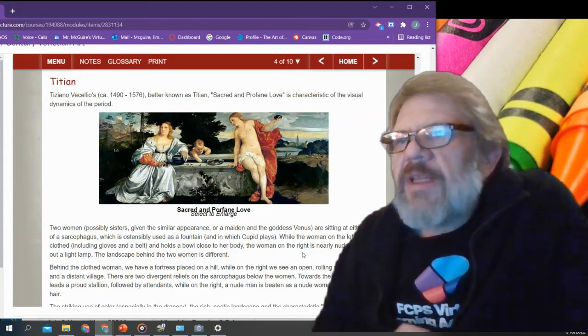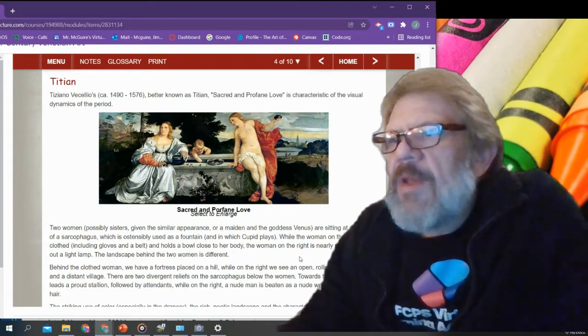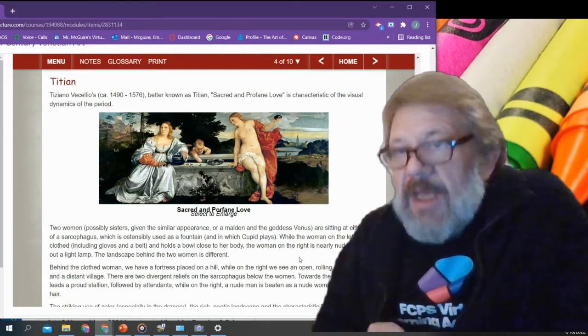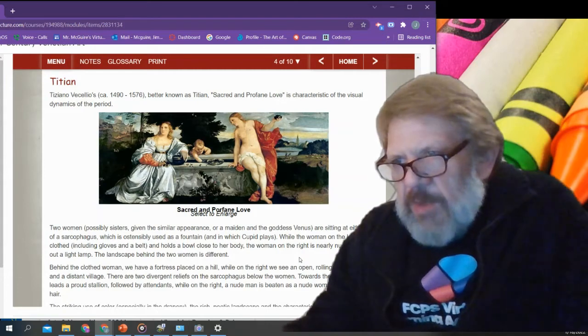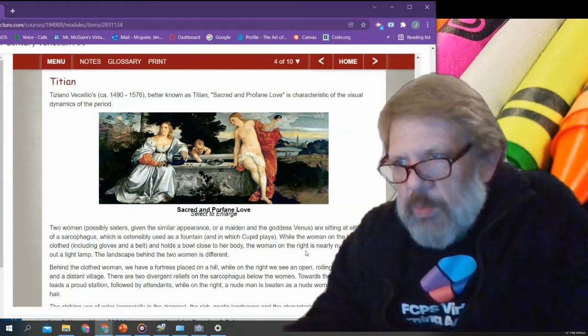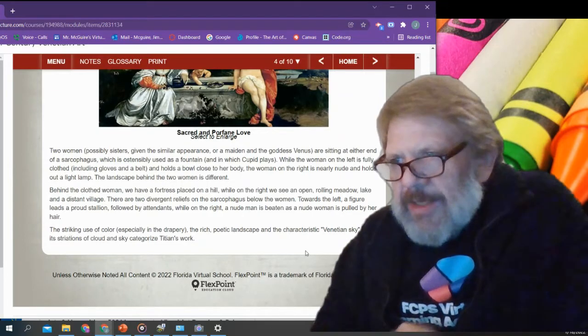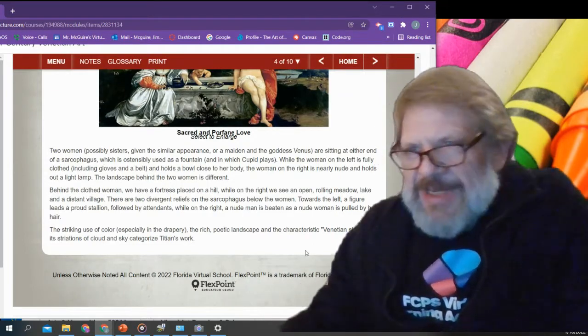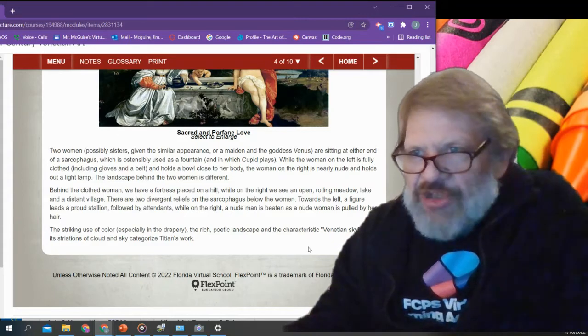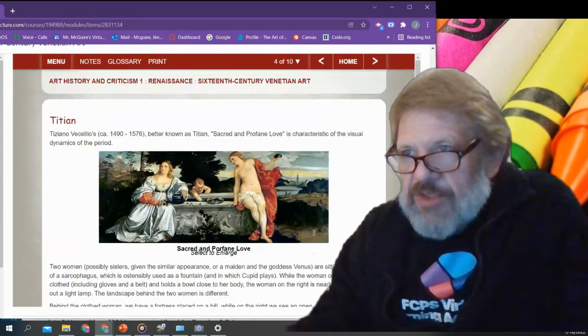Two diverging reliefs appear on the sarcophagus below the women. Towards the left, a figure leads a proud stallion, followed by attendants, while on the right, a nude man is beaten and a nude woman is pulled by her hair. The striking use of color, especially in the drapery, the rich poetic landscape, and the characteristic Venetian sky with its striations categorize Titian's work.